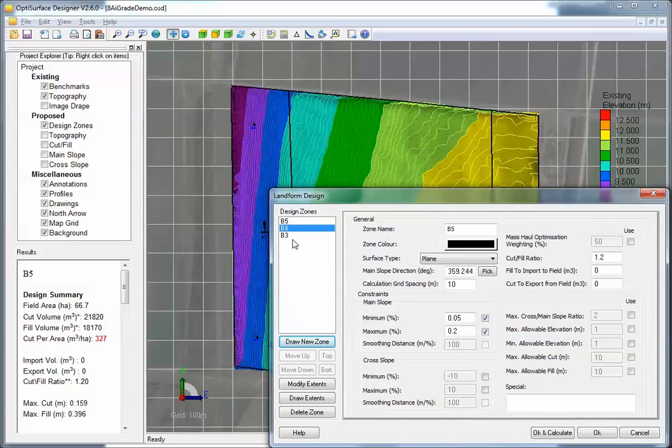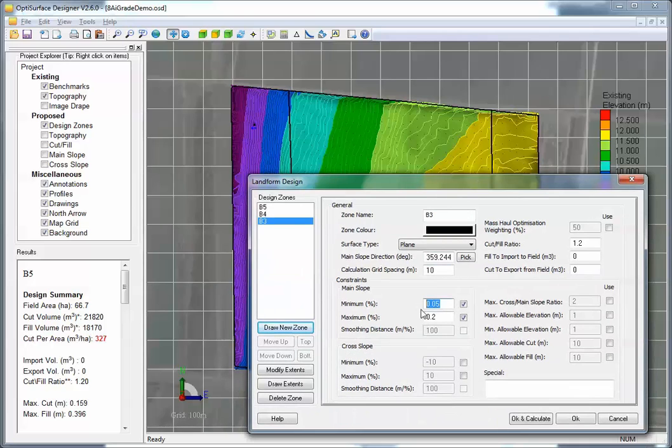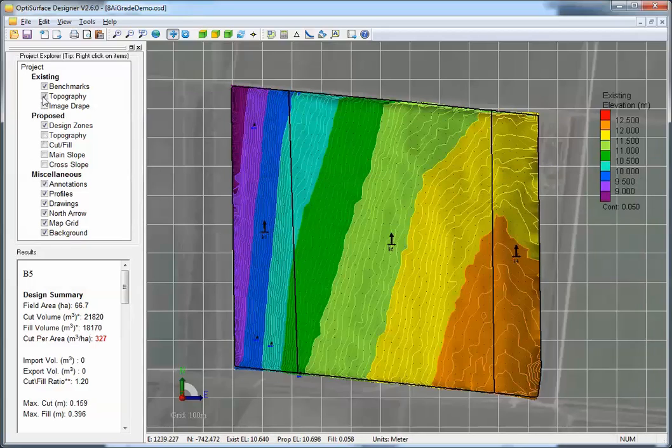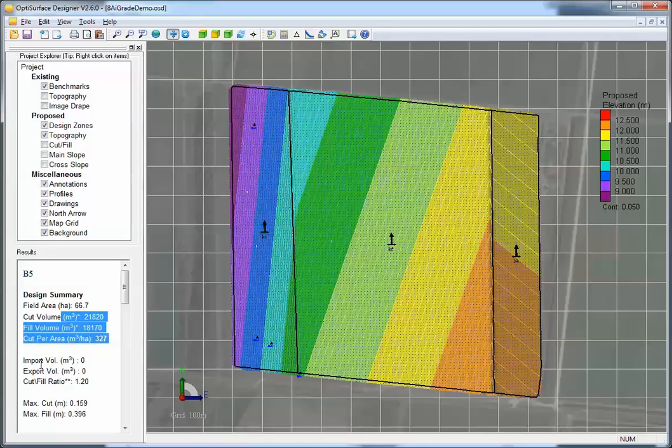So we've got our boundaries here, and I can set a main slope direction. This would be my furrow direction and spacing, and then I can set some minimum and maximum slope requirements for the main slope, and then click calculate. That'll go away and calculate a flat, planar surface like this. I've done that for those three boundaries. And down the bottom here, you get your summary results, your area and your earthworks volumes.